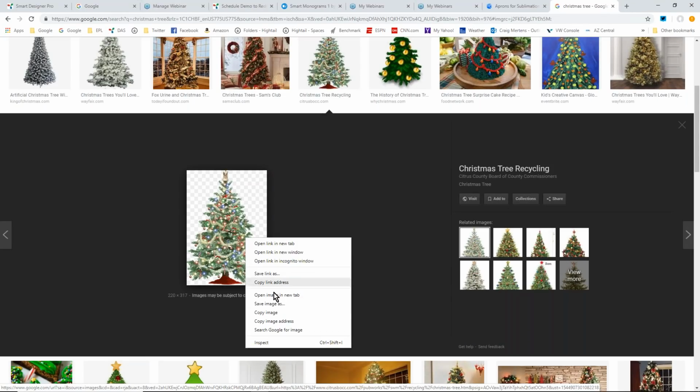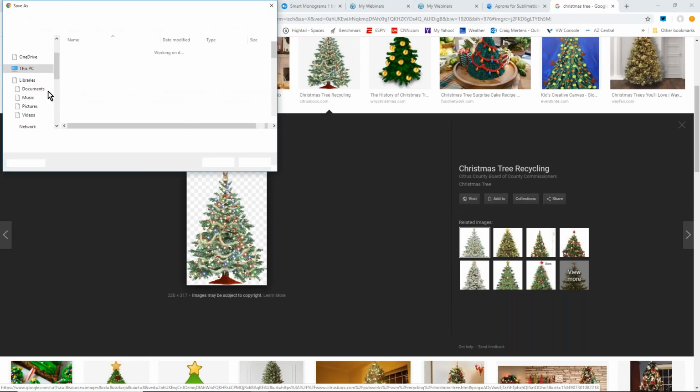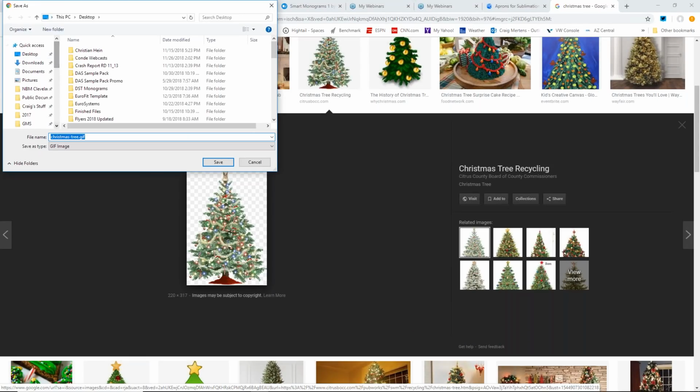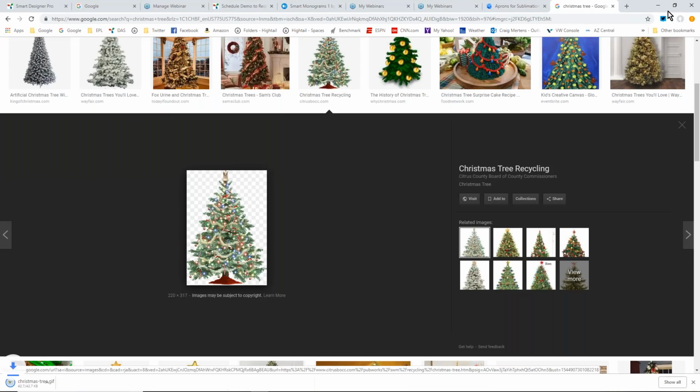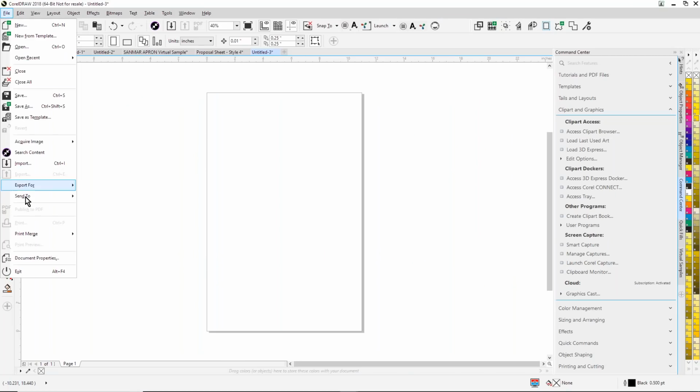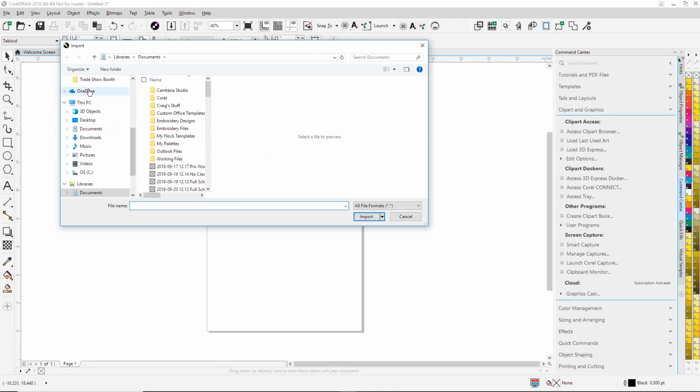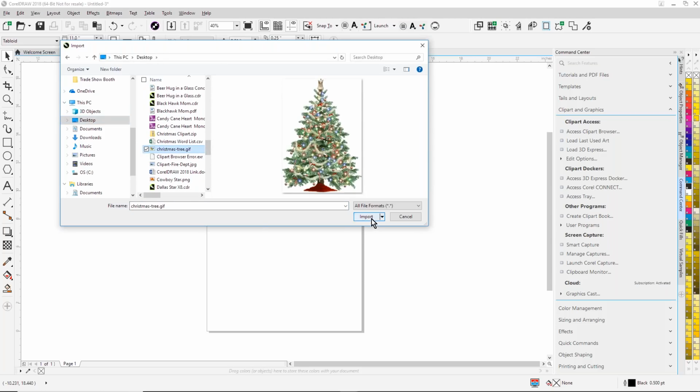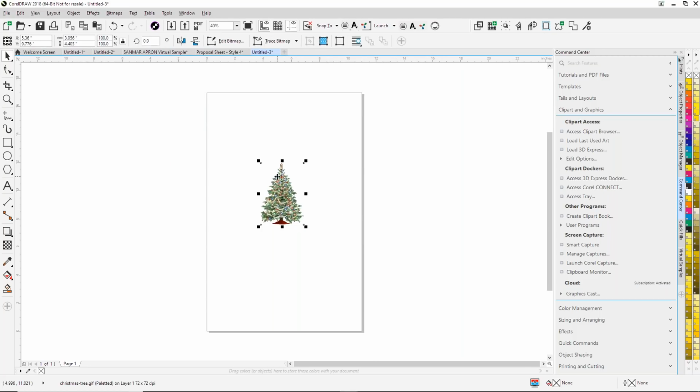You right-click on it and say Save Image As. And we'll save that up onto our desktop. Ooh, that's actually a GIF, isn't it? So we're going to save that to the desktop, because GIFs can have transparent backgrounds too. And then we're going to import this. And you shouldn't have that black background. So Christmas tree. Okay, import. Okay, so there we go.